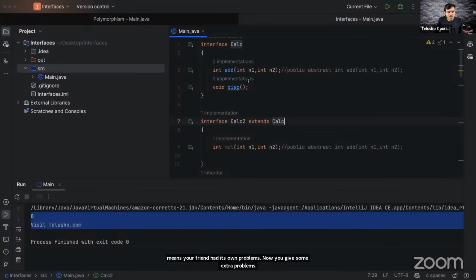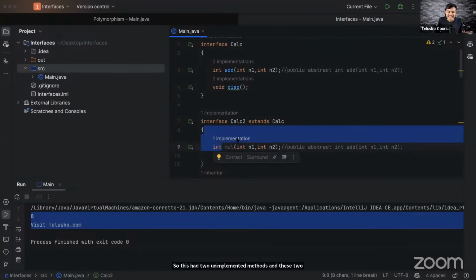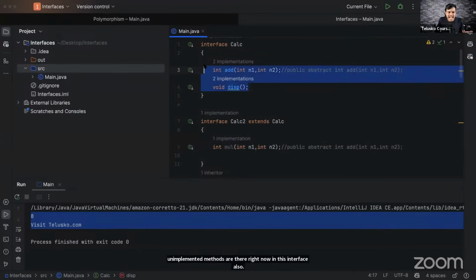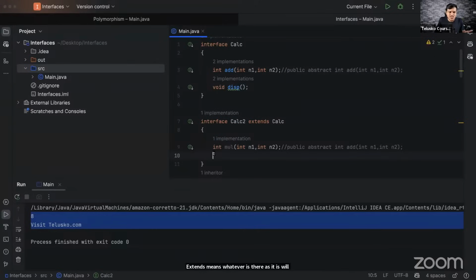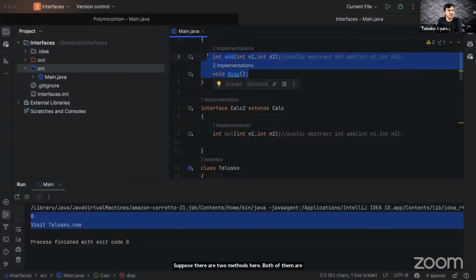So this had two unimplemented methods, and these two unimplemented methods are there right now in this interface also. Extends means whatever is there as it is will get inherited here also. All of you present? If you have given the body of one method in a class, suppose there are two methods here. Both of them are abstract methods. Rayana, do you agree? Both of them are abstract methods. Do you agree?